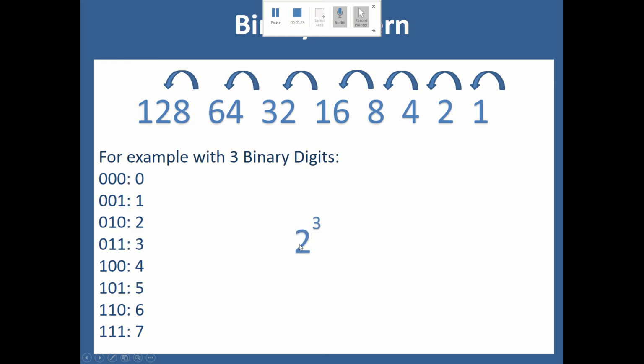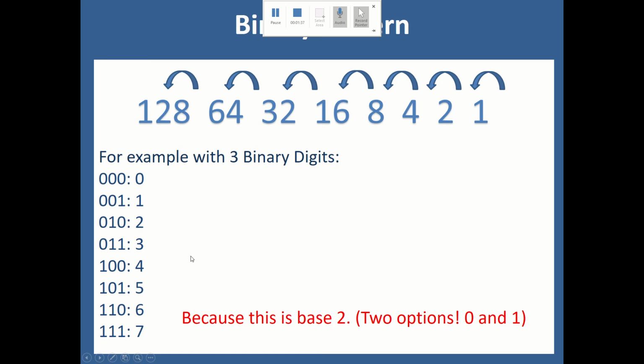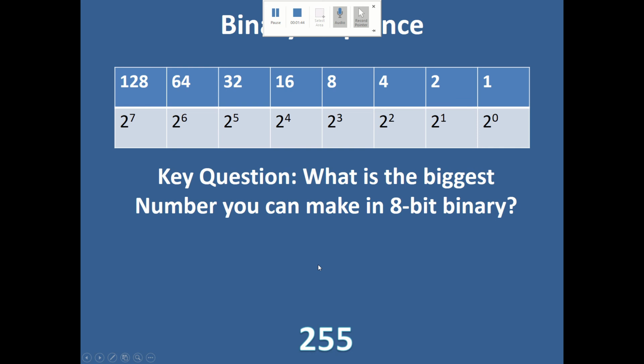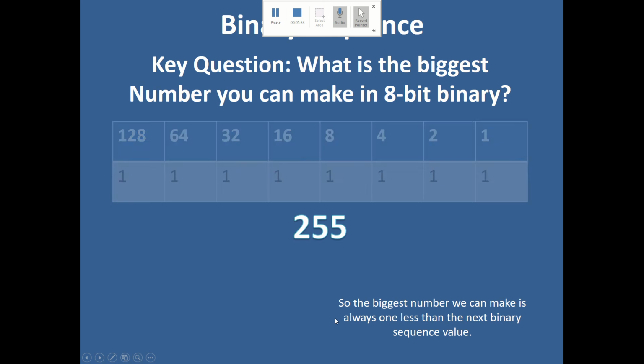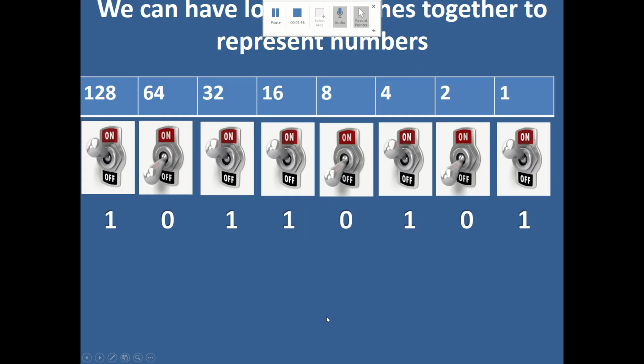2, because there's 2 options, a 0 and a 1. 3, the number of binary digits that we have. In this case, 2 to the power of 3 is 8, and we have 8 different options, including 0. This is 2 at the bottom because it is base 2, remember. Here was our binary sequence, with our maths behind it. And the following number is 255, the biggest number that you can make. If we wanted to make 256, we'd need an extra digit.